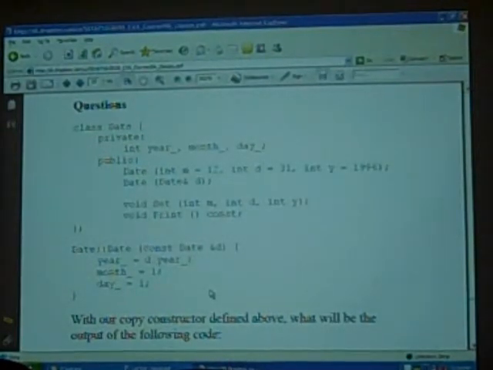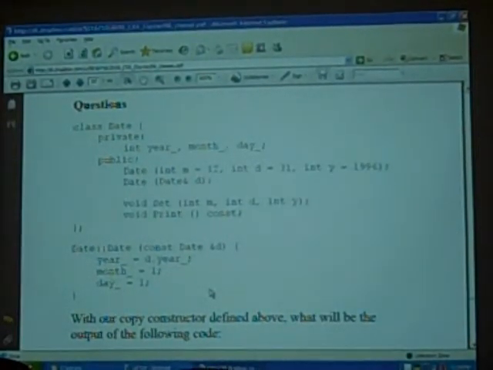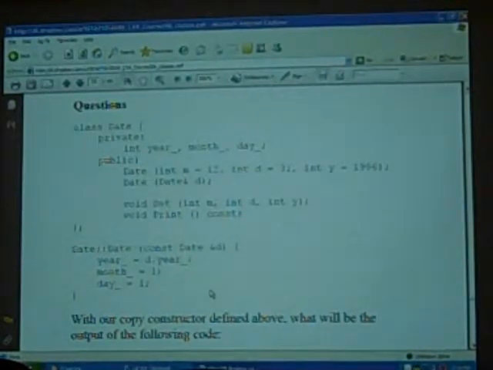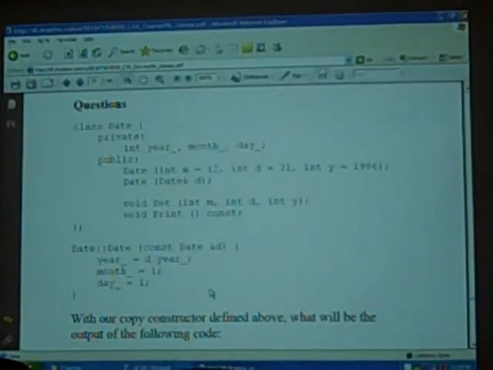Can I ask a question? Sure. When we assign yesterday to today, is it because of the copy constructor, or can we do that although we don't have any copy constructor definition? The copy constructor will not be called for assignment, only for initialization.